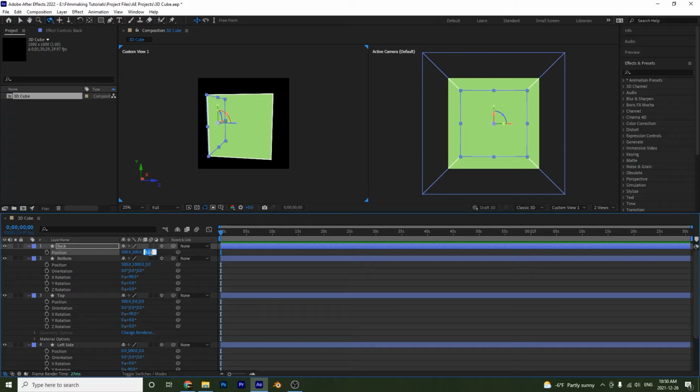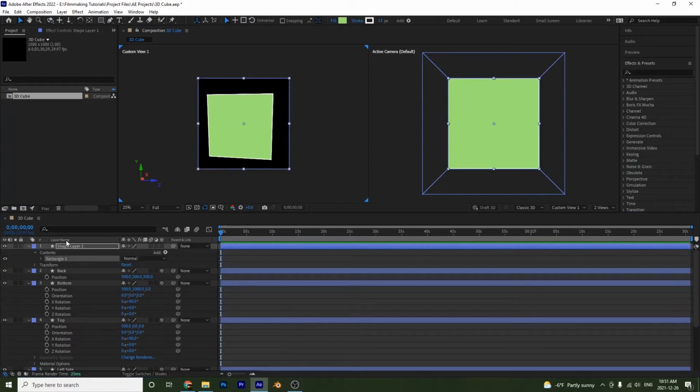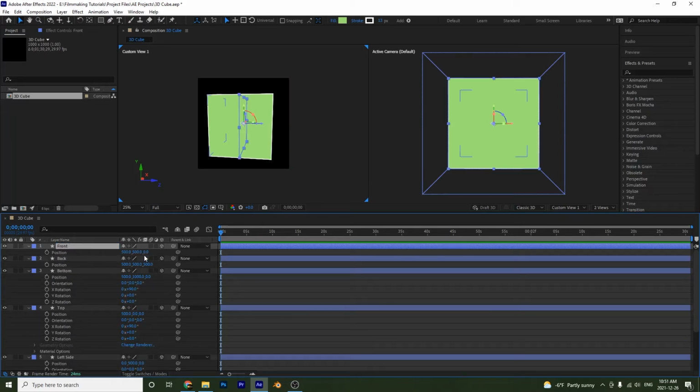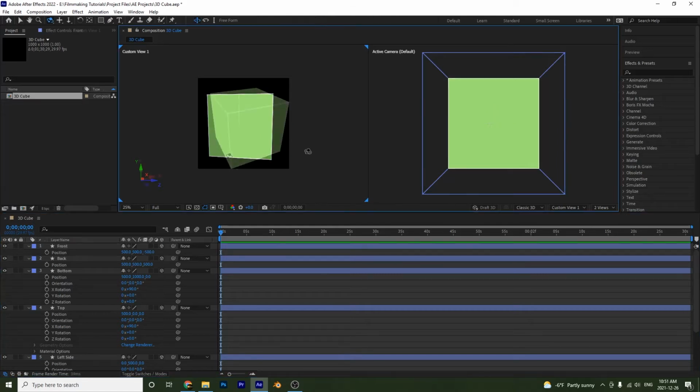And it should be at 500. I'm going to make one more, so double click. I'm going to call it the front. Make it 3D. Position. And then I'm going to set this to be at negative 500. Awesome. So now we have our cube. And next we will see how to animate this.